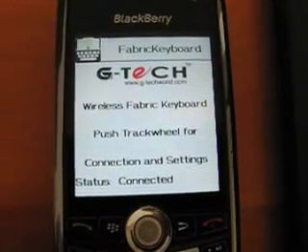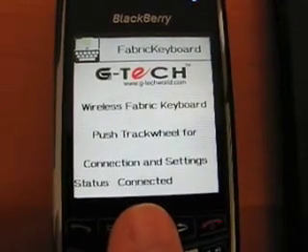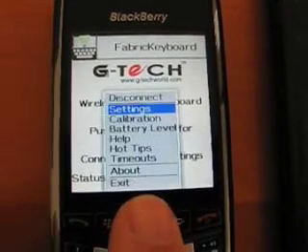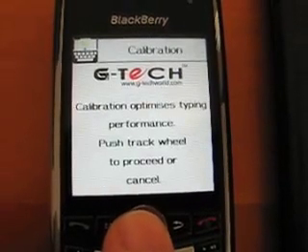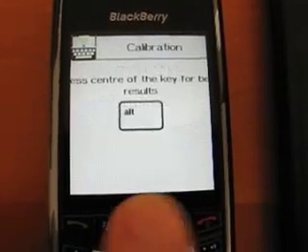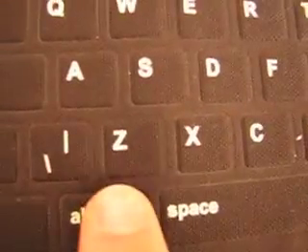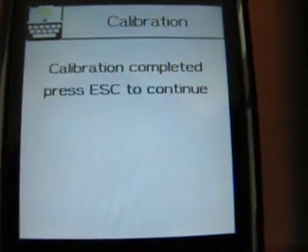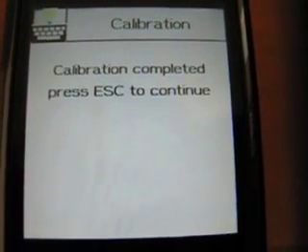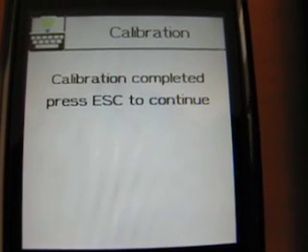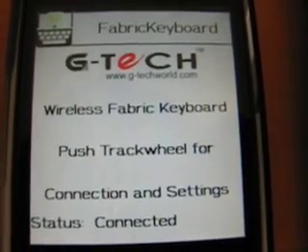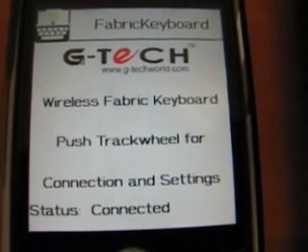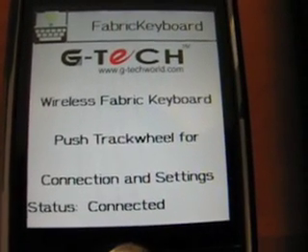Once your keyboard is connected, the first time you use it, it's a good idea to run through the calibration procedure. Press the track wheel, scroll through to calibration. Press again to start calibration. There's a 3-key keying procedure, which is Alt, plus minus, arrow down, and that will complete the calibration procedure. When you're calibrating, it's a good idea to press the center of the keys in order to get the best result. Press escape and then you're ready to go with your GTEC Fabric keyboard.